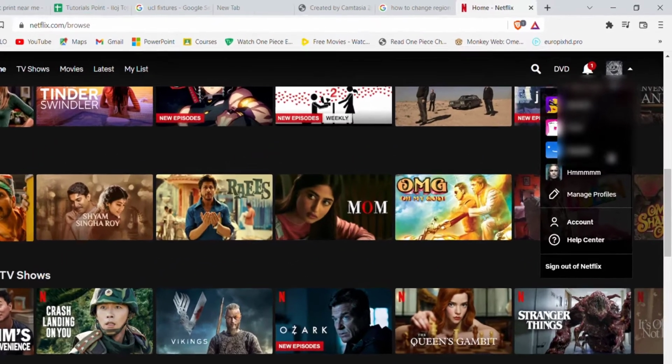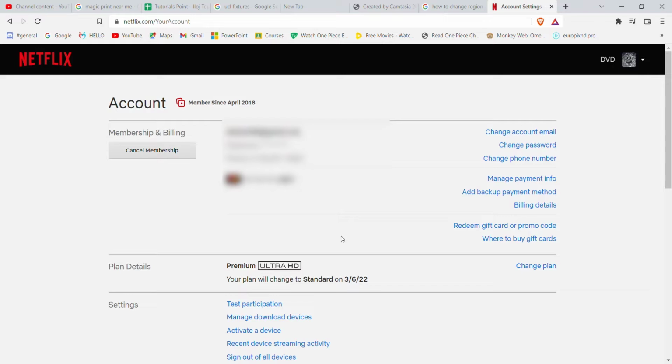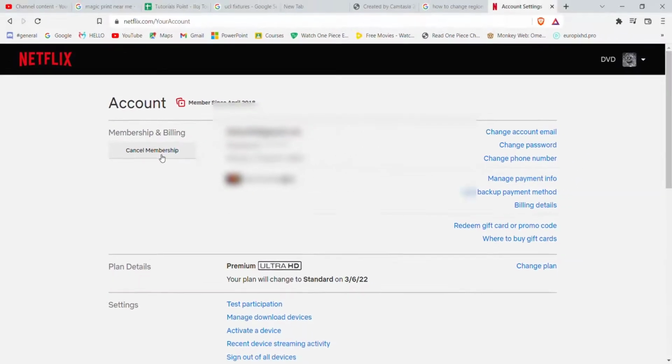Now once the drop down menu appears on your screen, click on this account button. After you click on the account button, you'll be guided to another page. Now on this page, on the left side of your screen, just below the membership and billing section, you'll see the cancel membership option. Go ahead and click on it.